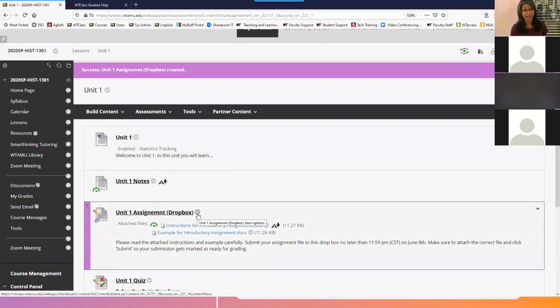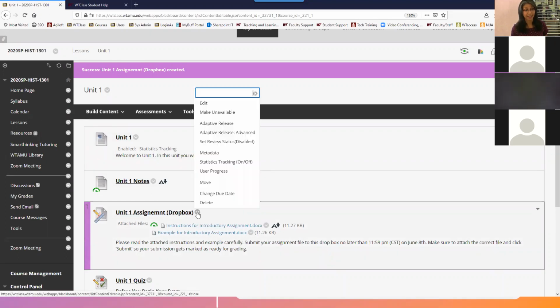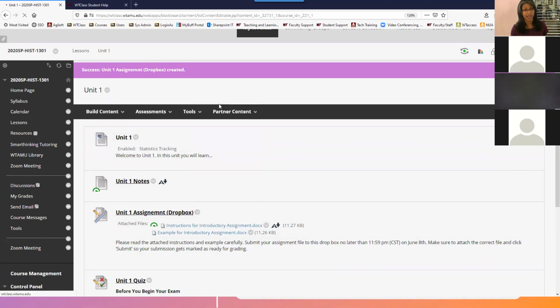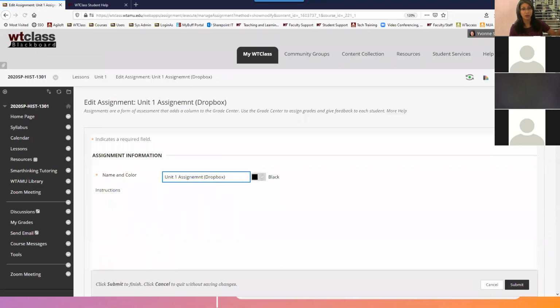So here's how to edit your assignments. You want to go back to wherever it is in your lessons area, click that drop down arrow and select edit. And then that'll take you back to all of those settings.